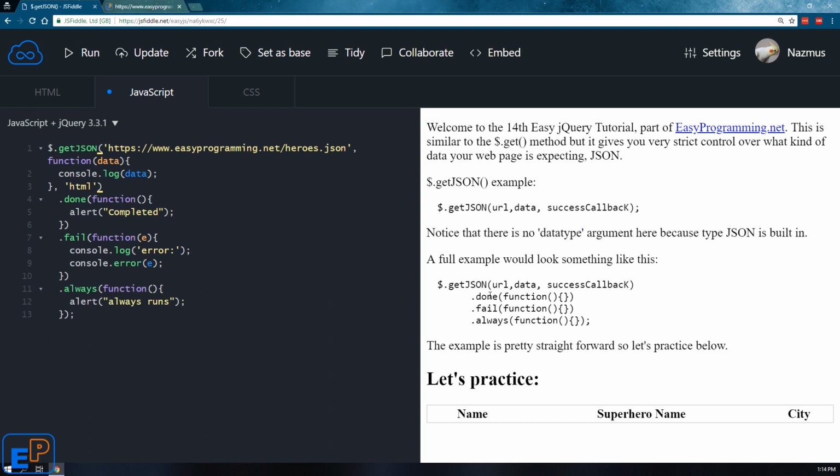And of course, like the get method, you can use done, fail, or always. You can also use a complete method, which is pretty similar to all of these. So if you know how to do one, you know how to do all of them. I'm not going to touch the done, fail, and always methods. I'm just going to keep them here to show you that they work. I change this to getJSON, change the URL here. I'm also going to get rid of this fourth argument. If I don't, I will get an error.